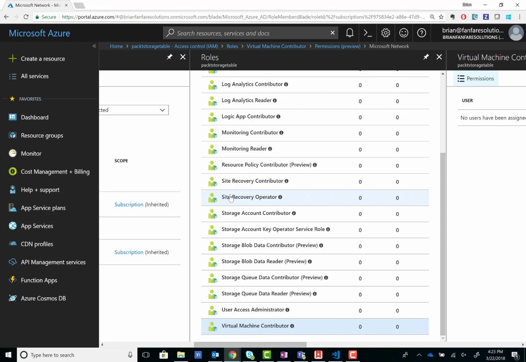I do highly recommend, though, if you are going to be building custom roles, do solid testing before actually applying it to the users and groups that you're creating the custom roles for, because you could find very quickly that a user gets locked out from being able to do something that you want them to do if you haven't tested those custom roles appropriately.